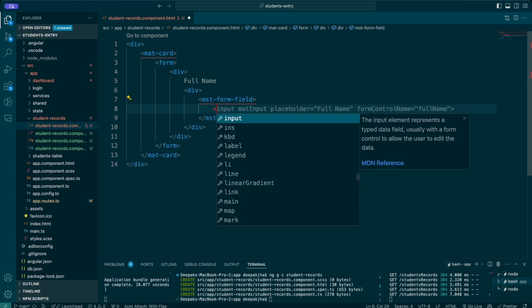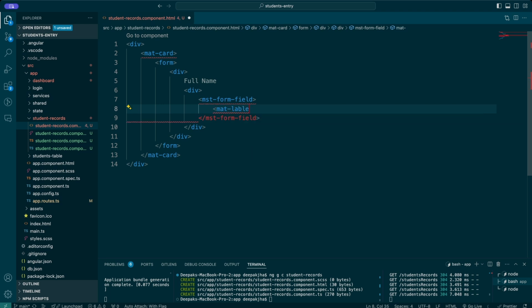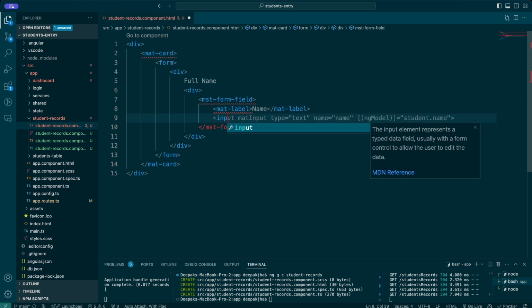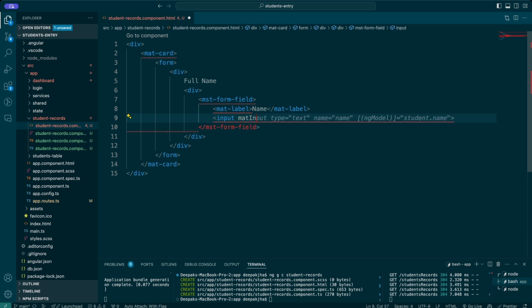Inside the mat form field I'm going to be having a mat label with the name as name, and now I'm going to be putting an input. So this input, and also I'm going to be creating a reactive form.